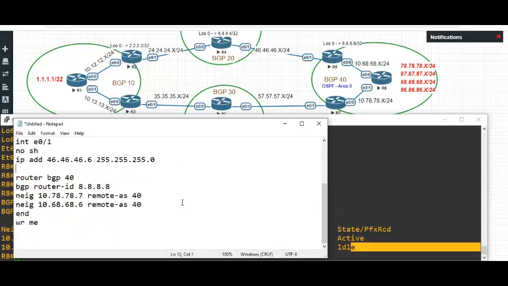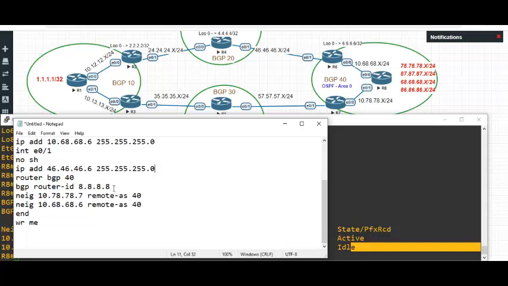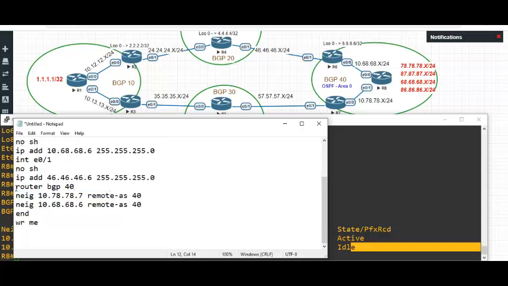In BGP, you don't need to set the router ID. It will automatically pick from the loopback interface. 6.6.6.6 will become the router ID. And the neighbor is 10.68.68.8 in AS 40. And the other neighbor is 46.46.46.4 in autonomous system 20. Am I right, sir? Is there any problem?